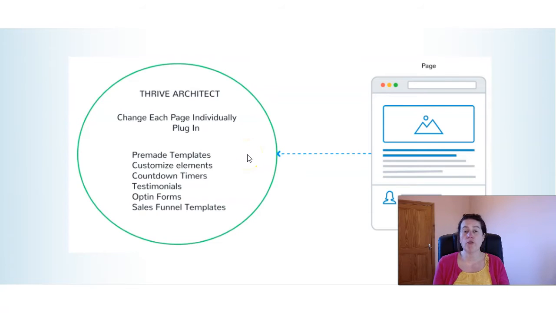Okay, what I'll do now is I'll show you Thrive Theme Builder, and also I'm going to show you Thrive Architect, and then I'm going to give you some website examples of both, and then you'll be able to make an informed decision on which one might be the best for you.